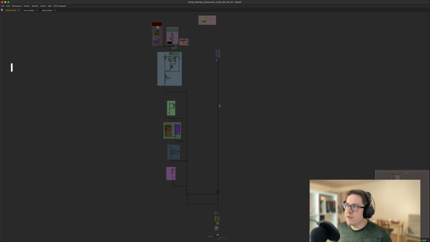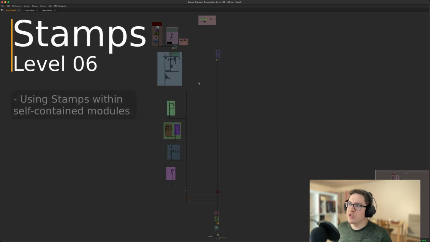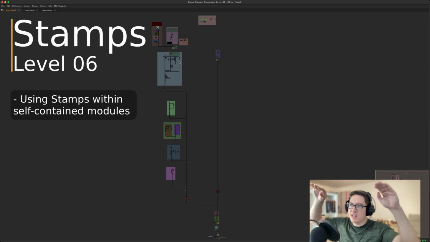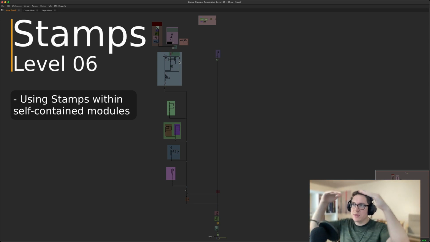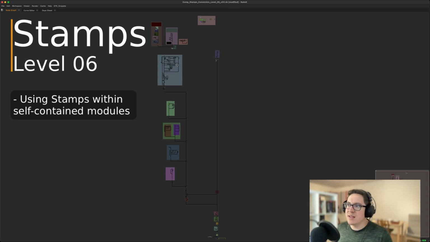And finally, level 6 was changing some of our modules. Some of our branches had, you could think of it like, their own Nuke script inside. So we created extra stamps inside at the top that we propagated around, and that got rid of some of these horizontal branches and cleared things up a tiny bit more.